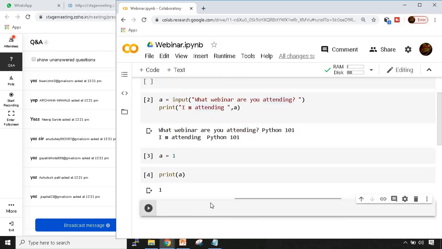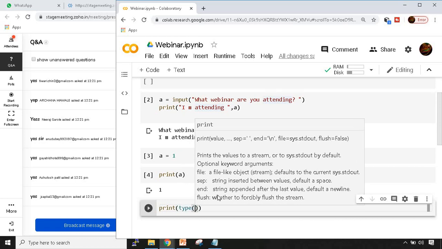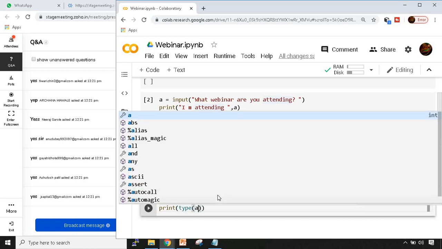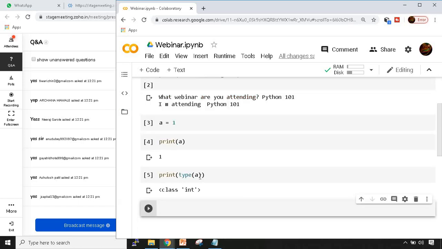Now by default, the Python interpreter takes the data type into consideration. Whatever the data type has to be, it will be considered by default. So we know that 1 is an integer data type. How do you check whether this is an integer data type? You can write here print of type of a. You have to use one function called type. Just use type of a and run this. It will tell you that this particular variable a belongs to a class called int. That means it belongs to data type integer.